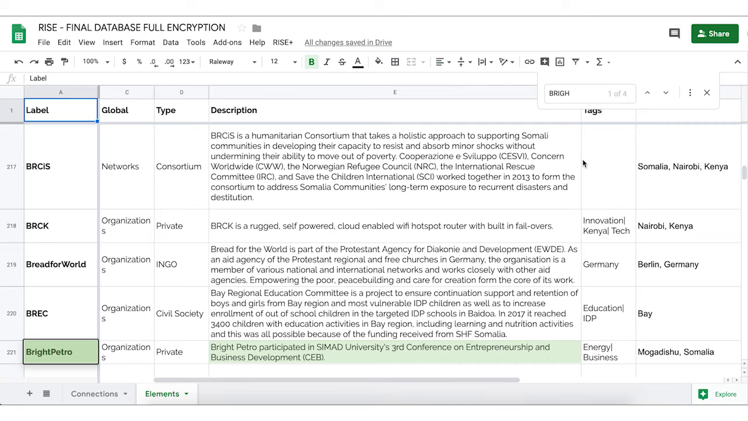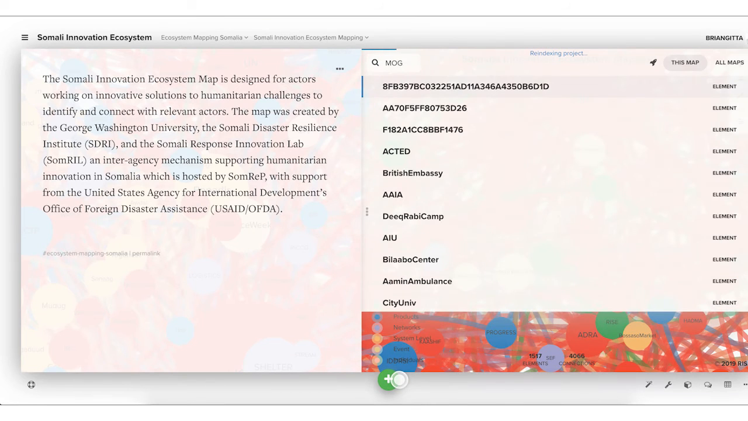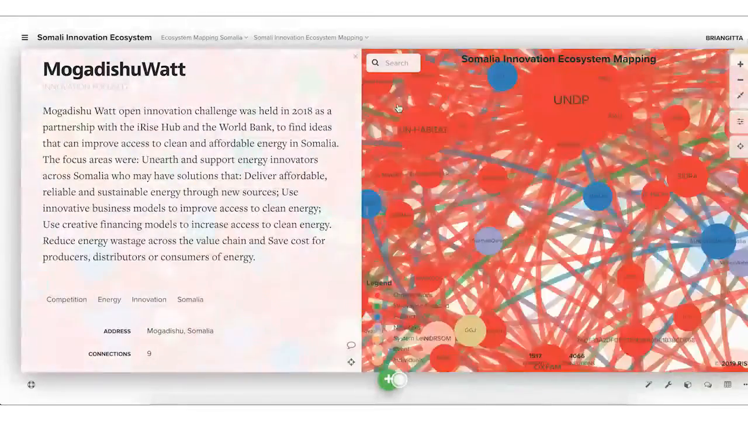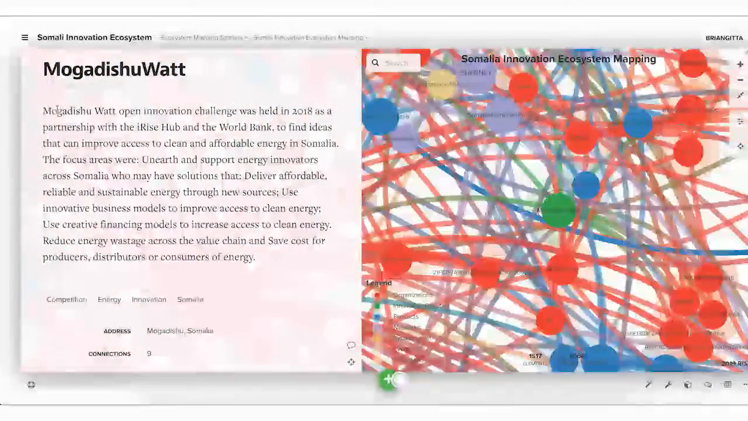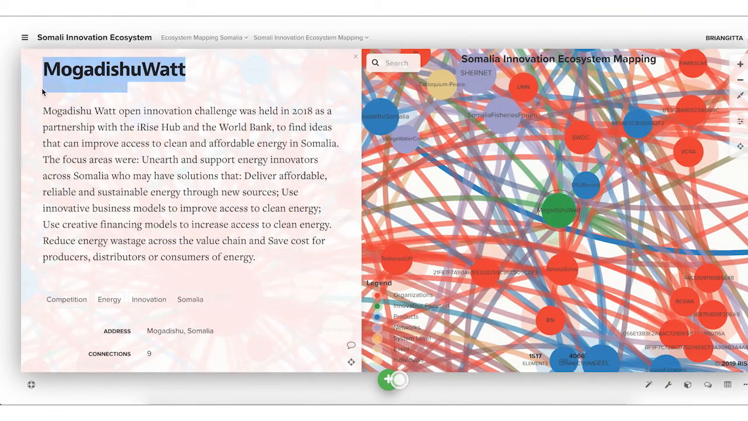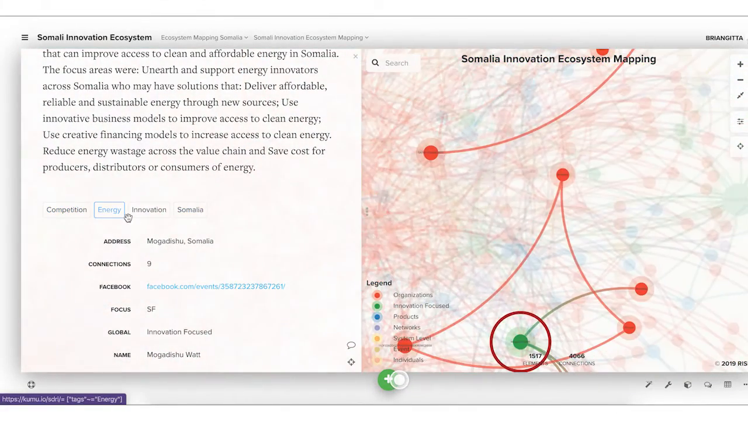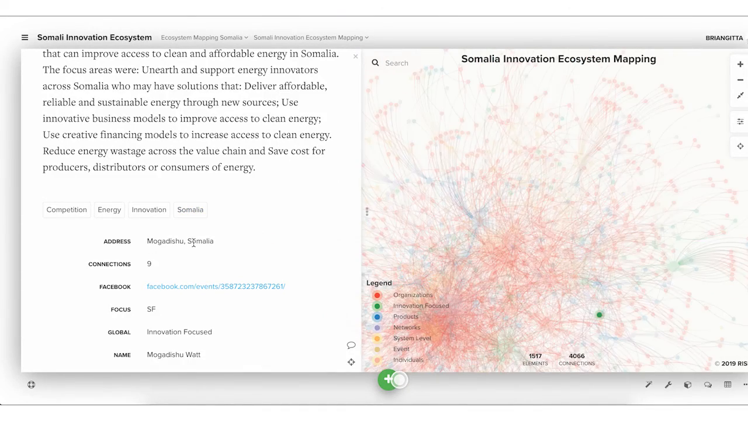Take some time and explore the Kumu Innovation Ecosystem map, and you can see how that data looks. For example, on the Kumu map, let us search for Mogadishu Wat. You now see Mogadishu Wat as an element, and you see its description, its type being innovation focused. You will see it being tagged as competition, energy, innovation, and Somalia. You see the address linked.